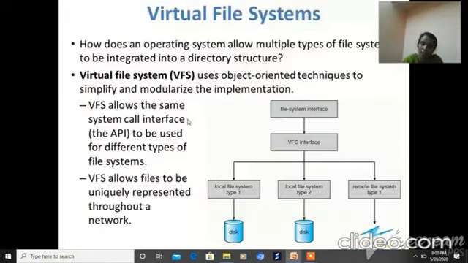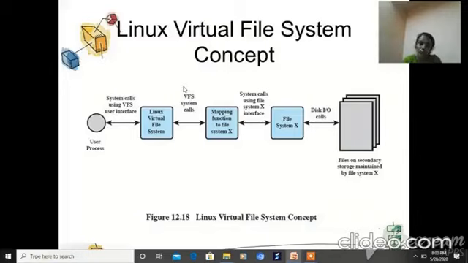Again, this is the same diagram. This virtual file system uses object oriented techniques to simplify and modularize the implementation. So this is nothing but an API which is used to store different types of files, and it allows different types of files with a unique identifier, represented throughout the network. So this virtual file system helps the operating system to integrate multiple files into a single directory structure. This is the help of the Linux virtual file system.